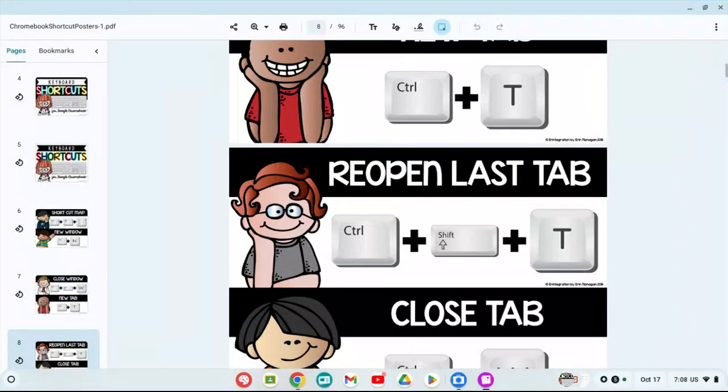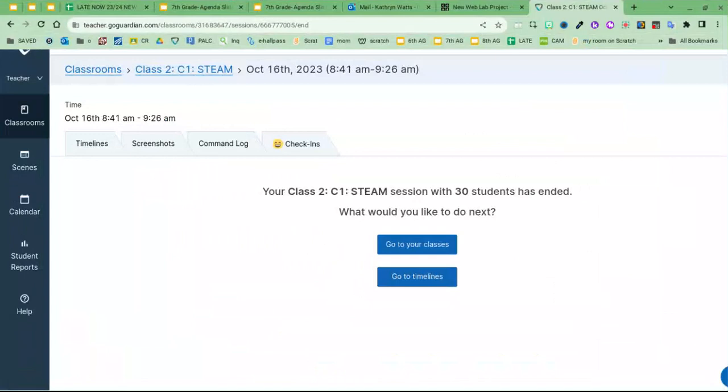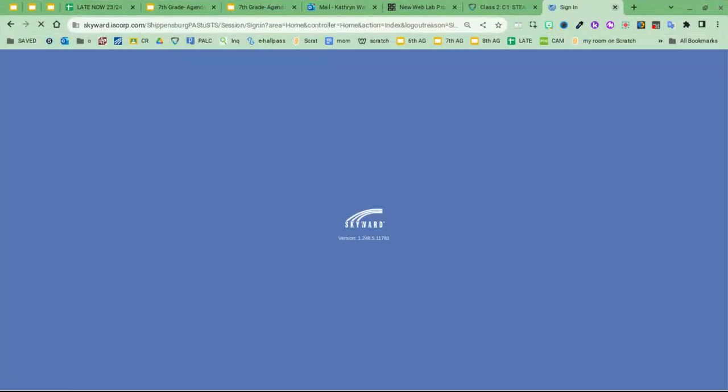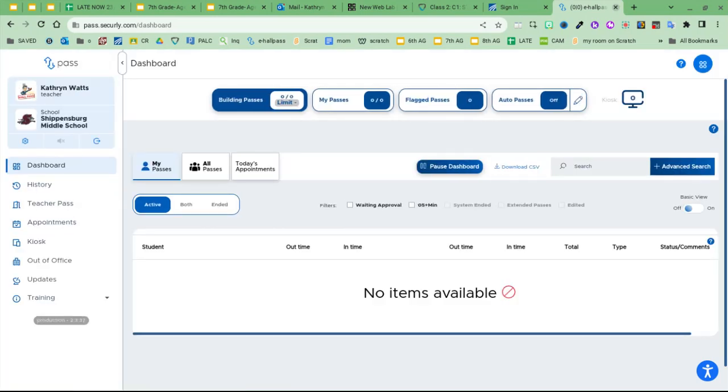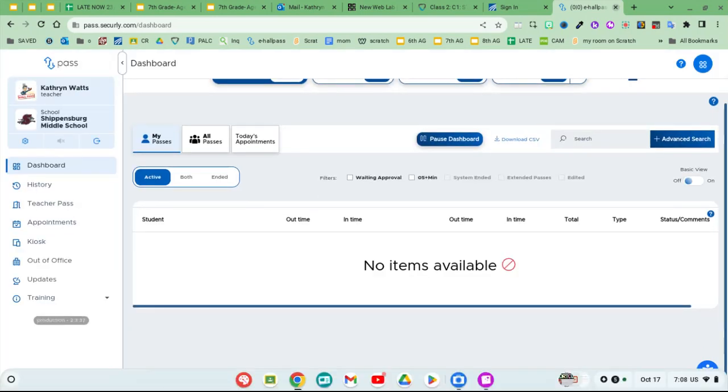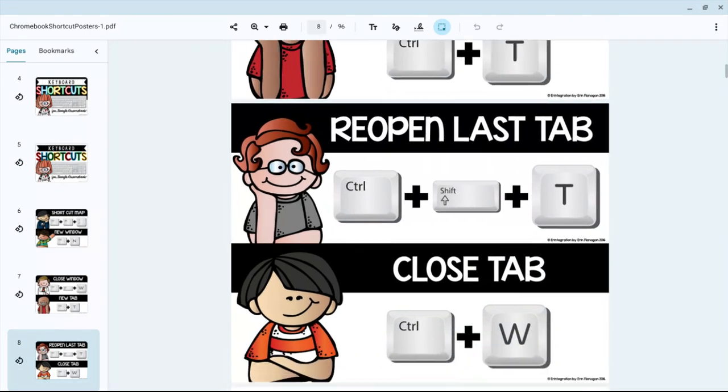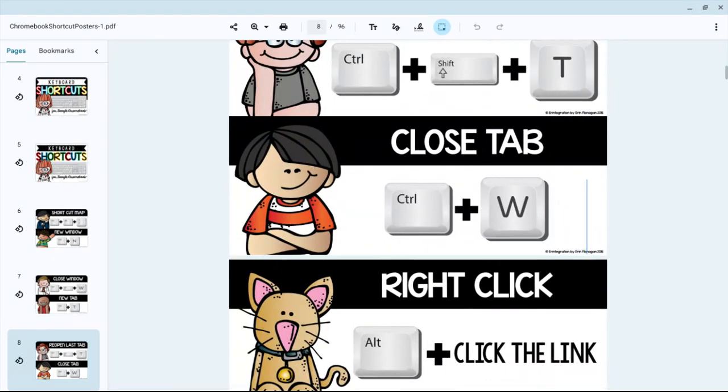So I had Skyward open. Let's see, Control Shift and T should open Skyward. Control Shift and T again will open eHall Pass. So that's kind of a fun one. If you accidentally close out a tab, Control Shift and T will bring it back. So if you close out of Schoology or you click off Google Classroom, you can open it back up with that Control Shift and T to reopen the last tab.